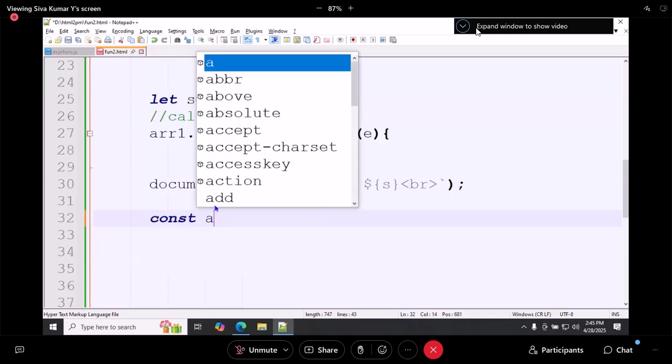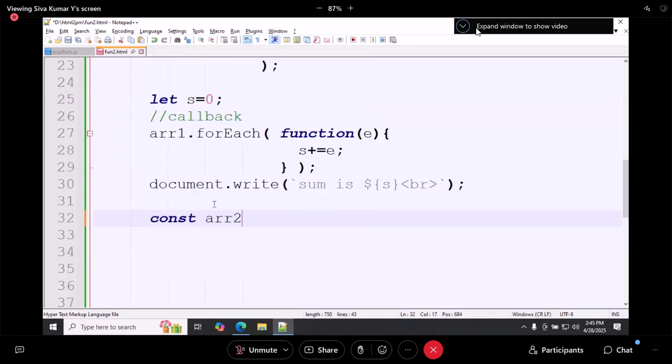Take a constant array, another array equals to 55, 100, 20, 78. This is one array.